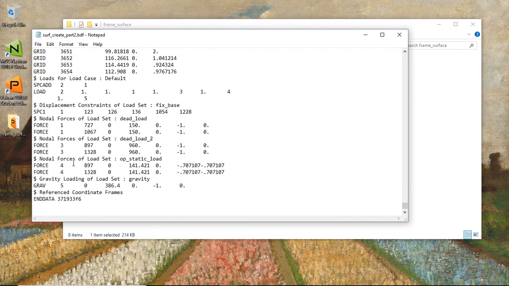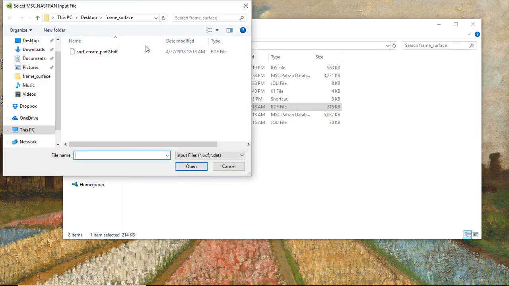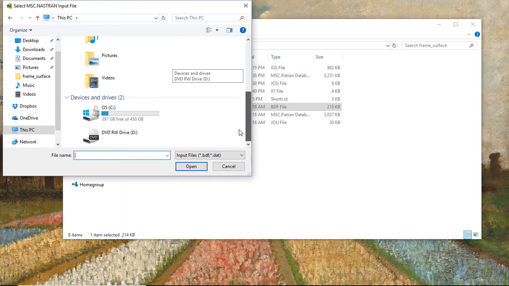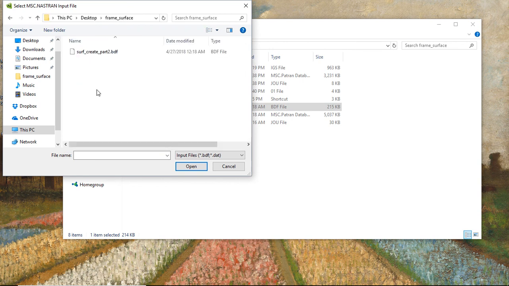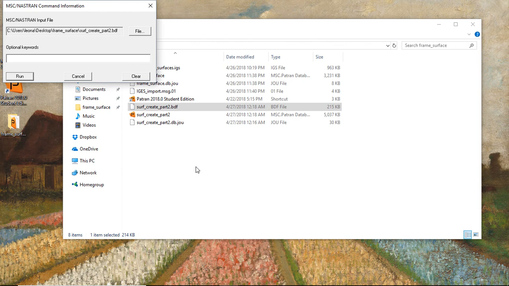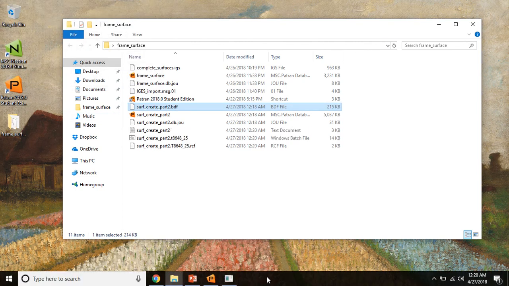Once we see that everything is all right as we planned it on Patran, we're ready to solve it. We open MSC Nastran, we double click it, and we go to the folder that we created. It was already there, but to show you, it's desktop, the frame surface, and this is the BDF. We select open, we select run, and let the magic work.